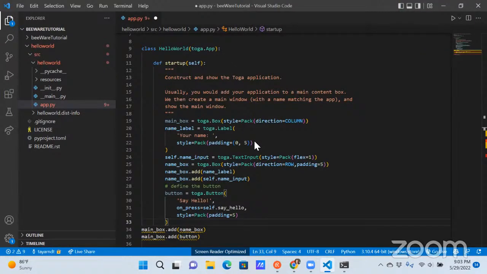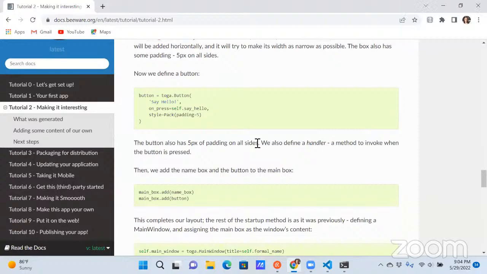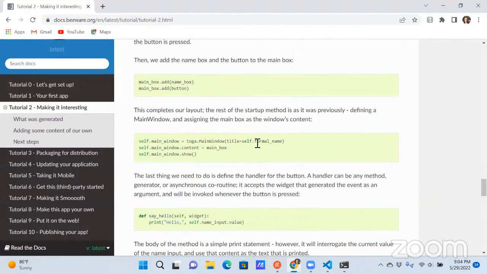Okay, other than that, though, do we have our button function in there? We do not, so that's going to be coming up next. This completes our main window and assigning the main box as the window's content: self.main_window equals toga.MainWindow, title equals self.formal_name. Self.main_window.content equals main_box. Self.main_window.show.